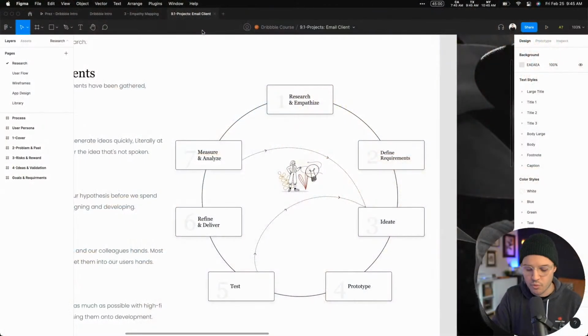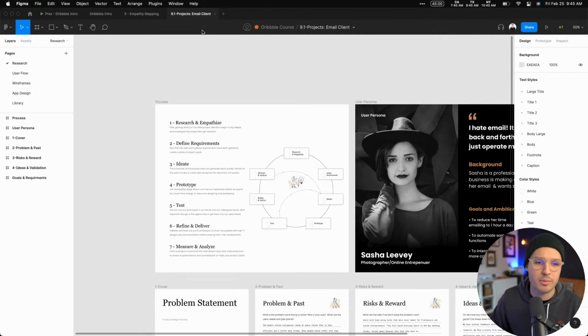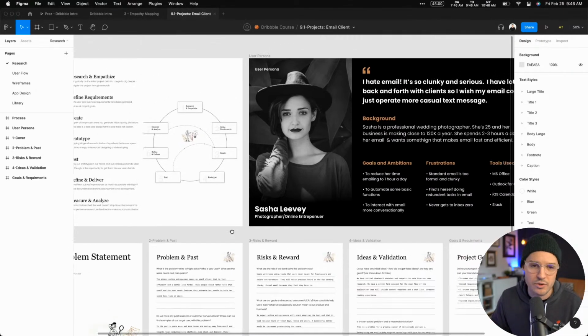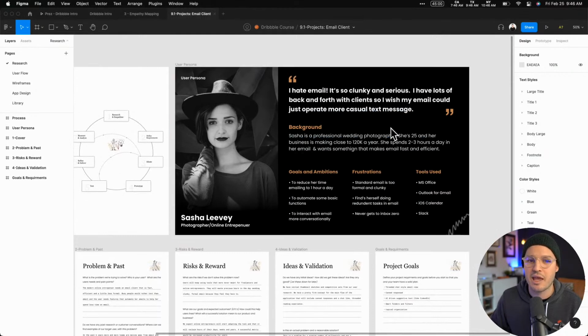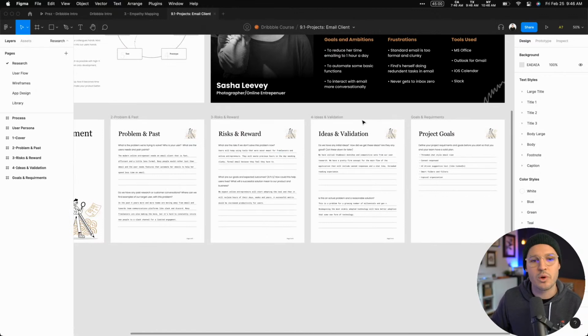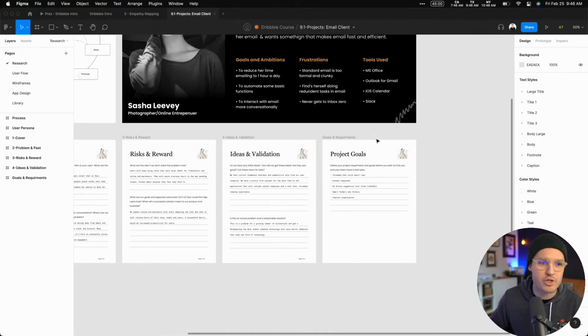In the course, we actually give you multiple different projects that you have to work on. At the end of the 12 weeks, you will have accomplished at least 3 capstone projects. Here's an example of one of them: designing your own email client. So we've researched and we'll provide you with things like a user persona so you know who the user is that you're designing for. We'll teach you how to create a problem statement, right? What's the problem that you're trying to solve? The risks and rewards, ideas and validation, the project goals.